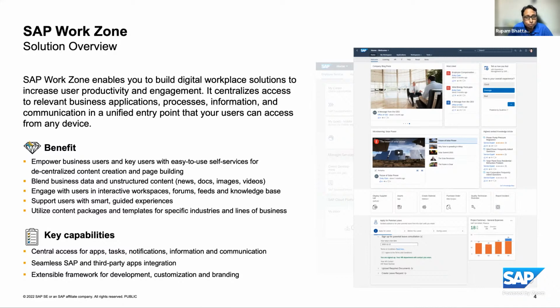SAP Work Zone also integrates seamlessly with, of course, SAP, but also third-party applications like communication tools or document stores, even ticketing systems. Now, SAP Work Zone also has a wide range of options to extend its capabilities, which are very useful for developers who would want to build content for SAP Work Zone for the users to consume in the central entry point or improve the digital experience overall. In this session and the next, we will see how developers can extend the capabilities of SAP Work Zone.